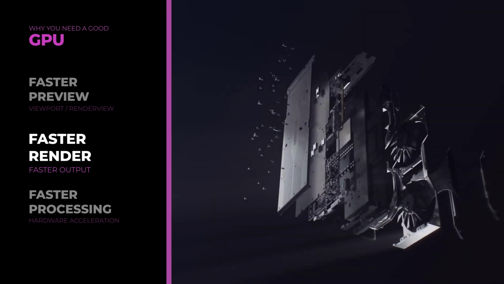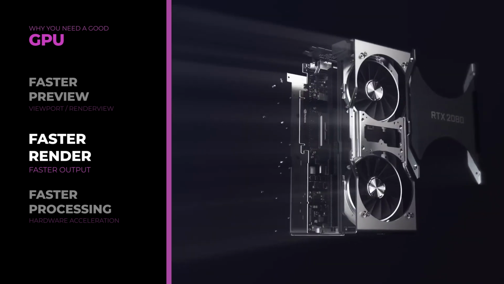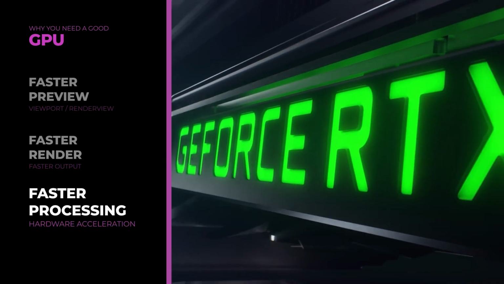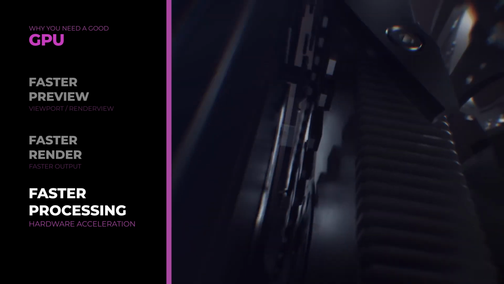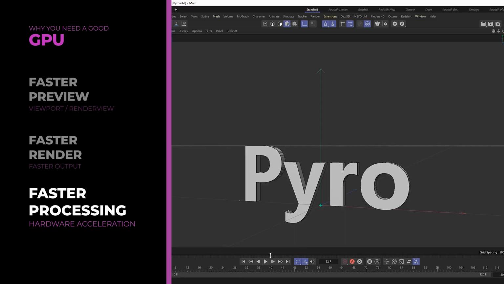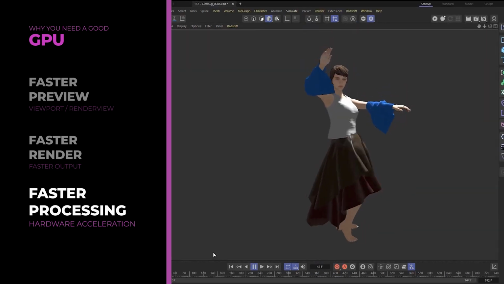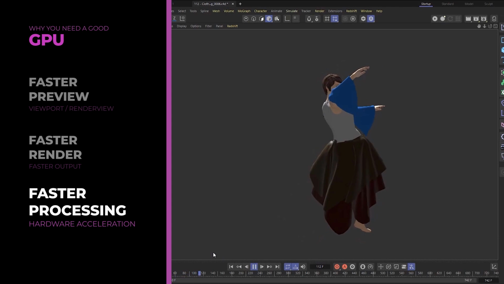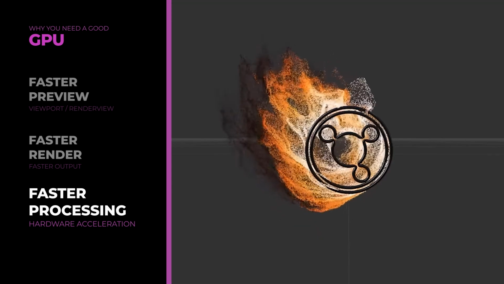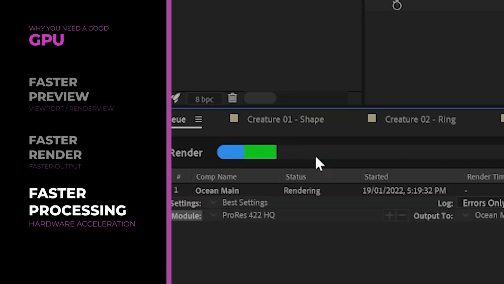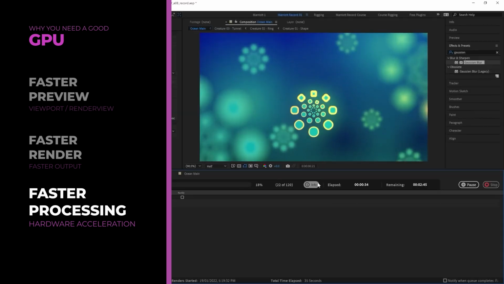With a good GPU, you'll also be able to take advantage of GPU hardware acceleration, where the GPU is used in place of the CPU for various tasks to dramatically increase calculation time. A few examples of this in Cinema 4D would be GPU accelerated Pyro and Cloth simulations, which is much faster to calculate, and plugins like Nexus and RealFlow also take advantage of the GPU for simming particles and liquids. And even After Effects takes advantage of GPU acceleration during rendering and for the calculation of many of the effects.